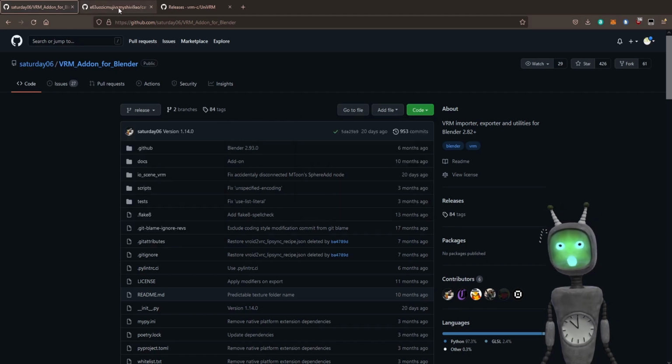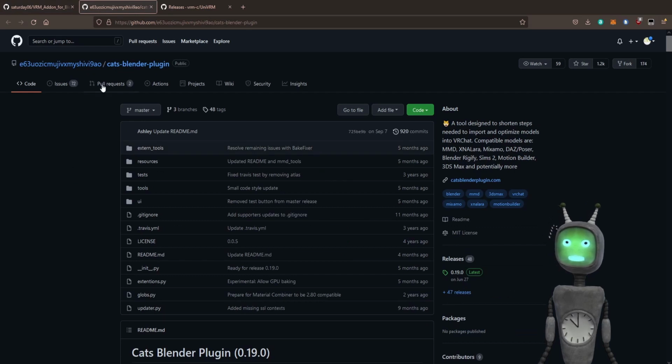Next up, we need the Cats plugin. It's a useful plugin that helps us set up our avatars properly. The link for this is also in the description.